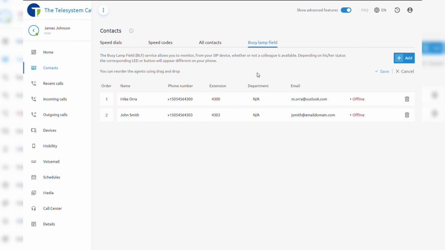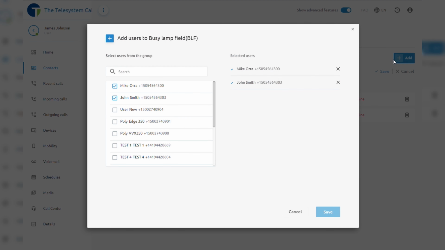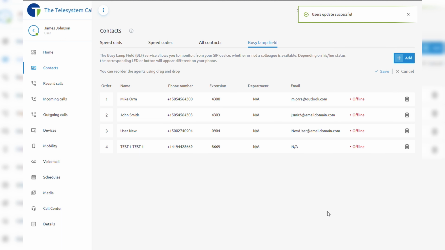The Busy Lamp Field tab allows users to modify the BLF service and set up contacts to monitor. Add BLFs using the Add button. Select the contacts you want to monitor and save your changes. The BLF users you are monitoring will display in the next available line keys on the primary device or phone your line is registered on.